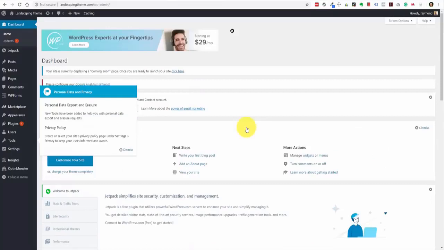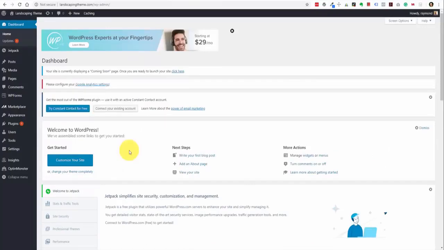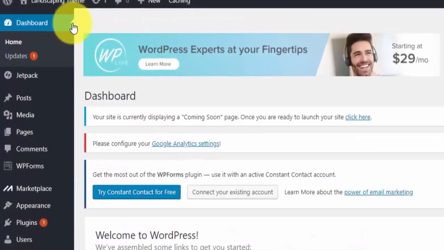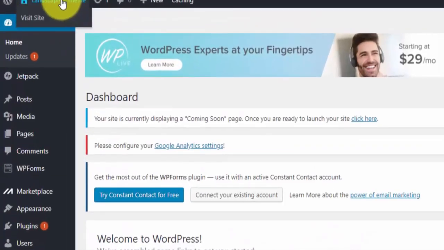We got a lot of pop-ups here. One of the things that a lot of these web hosting companies do is they'll set you up with various plugins installed on your WordPress site. In general, I usually like to delete all of them and start from scratch, but that's completely up to you. The way that we can take a look at our website is if we scroll up here and hover over this blog title, we'll get a drop-down menu where it says Visit Site.